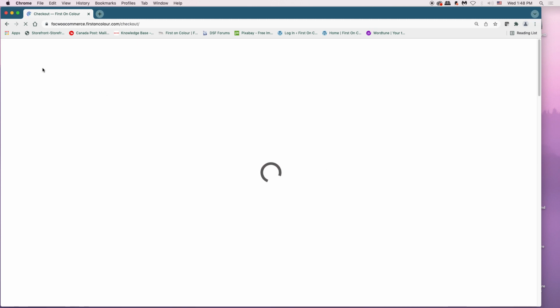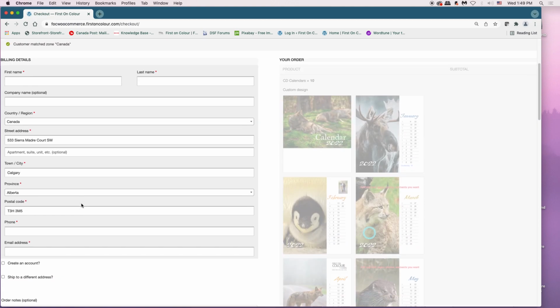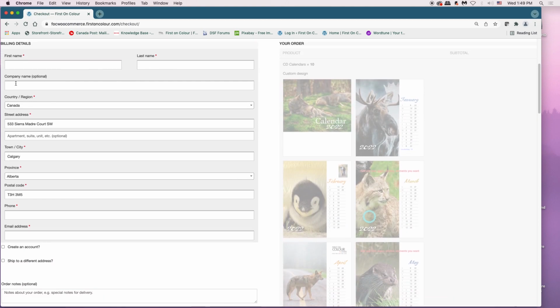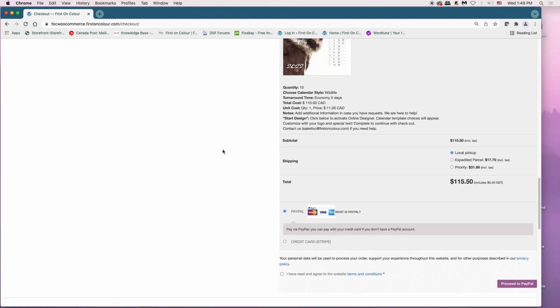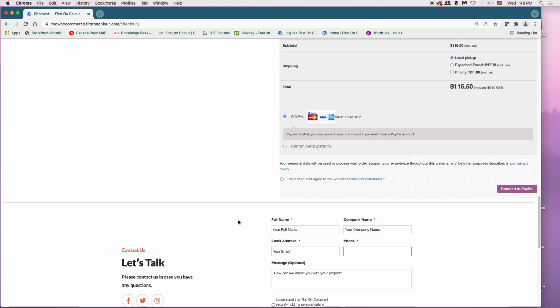And when the page loads, it's going to ask you for some information, name, address, etc. So it's going to go your first name, last name, company if you have one, etc. Country, address, city, province, postal code, phone, email. Okay, so it's telling you, okay, you chose local pickup, your total price is that. You can pay via PayPal or credit card.